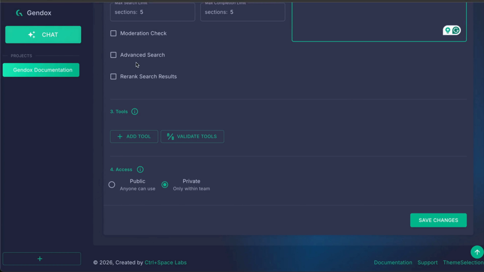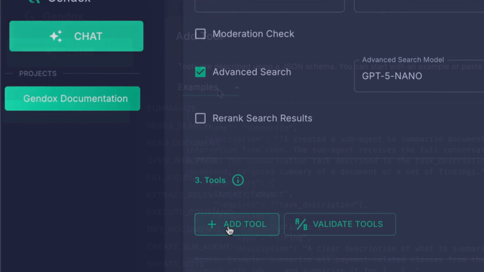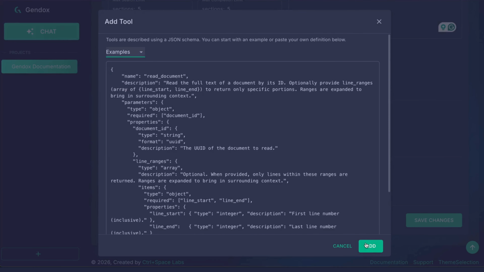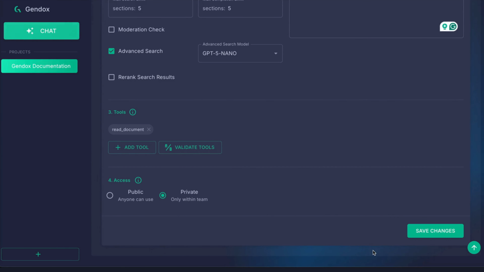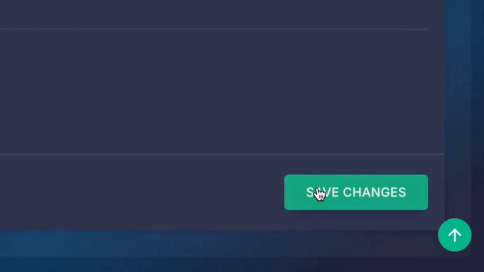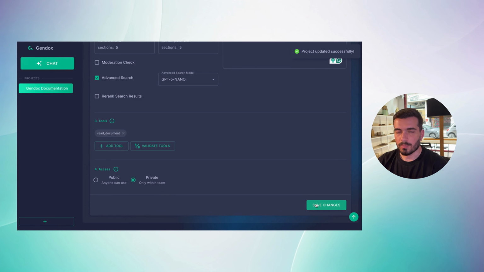Next, we will enable the tools we want the agent to use. Here, we will choose the Advanced Search tool. We will also add the Document Reader tool. This allows the agent to open specific documents and extract more relevant information when needed. So, instead of relying on a single basic search, the agent can use different capabilities depending on the complexity of the question. Now, let's test the agent.